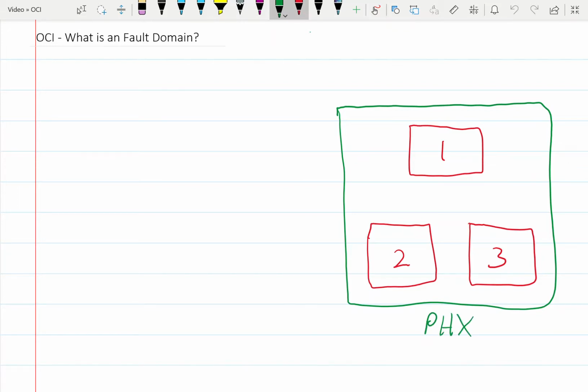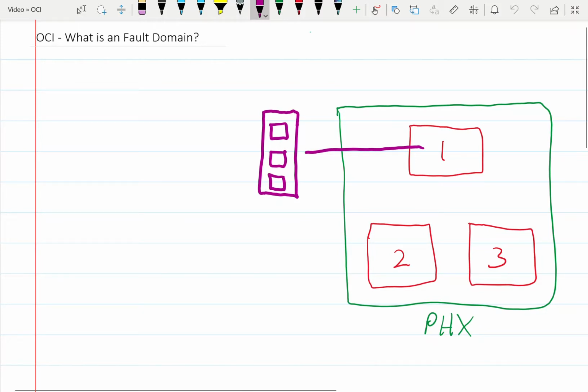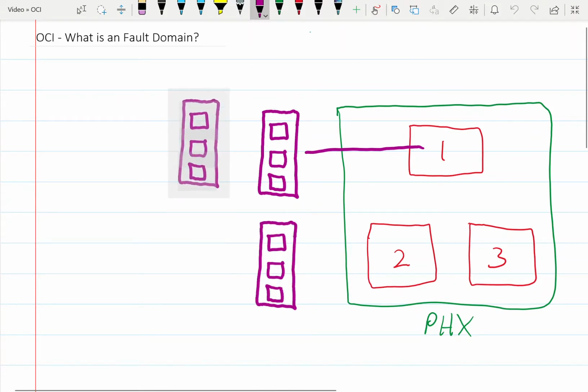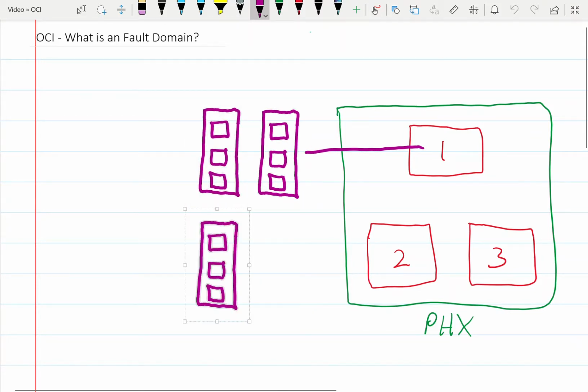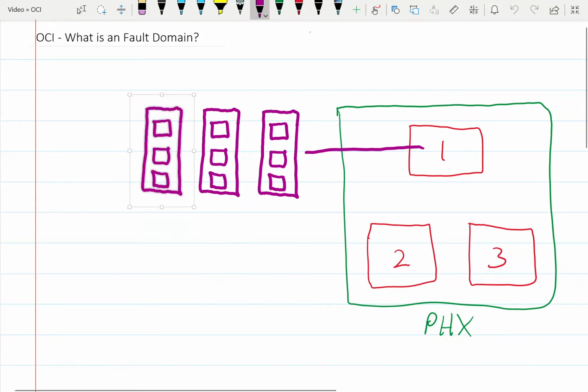Well, within an availability domain, we can further isolate and segment things. So I'm going to draw out a couple of discrete sets of infrastructure here. This will be my first set, and let me go ahead and make a couple copies of it. And then we'll label these fault domain 1, fault domain 2, and fault domain 3.